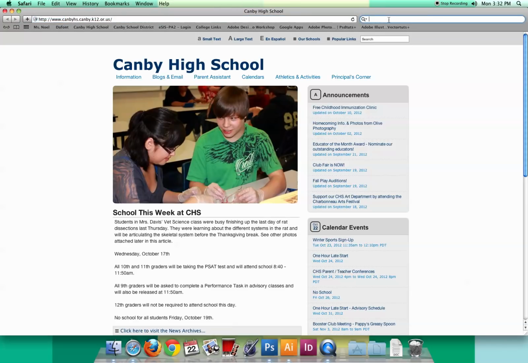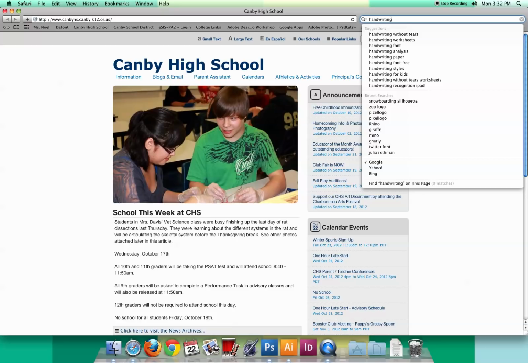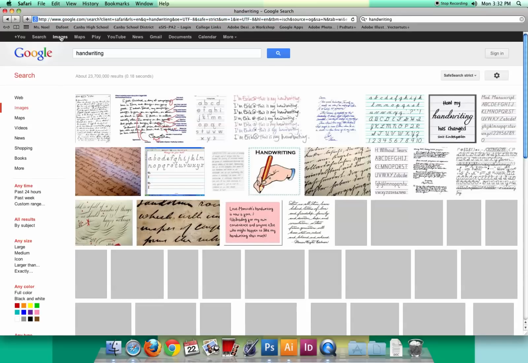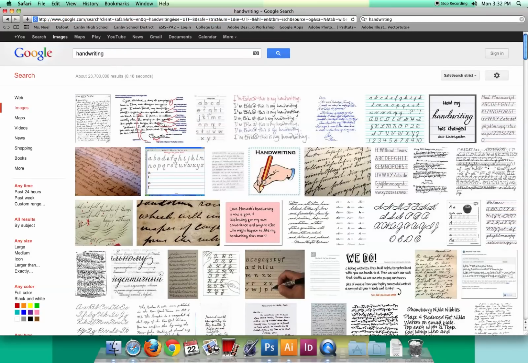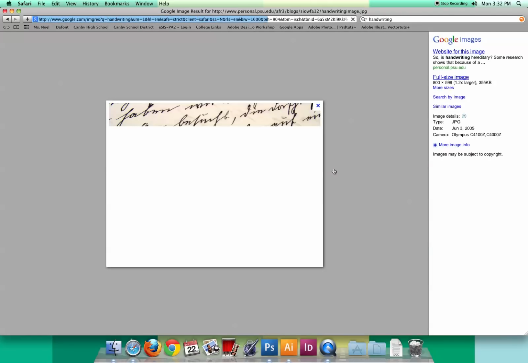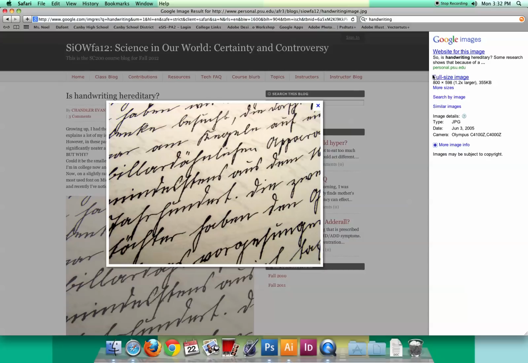I'm going to type in handwriting. Oops. And hit return. And then I'm just going to click images. And I've used this handwriting before and I know it works really well. So find the handwriting that looks like this. It's kind of nice because it doesn't really say anything specifically. It's just kind of a stock photo. So I'm going to click that. And remember to get full-size image.